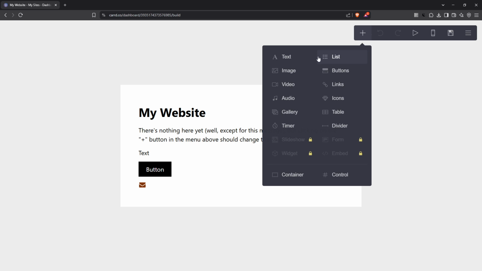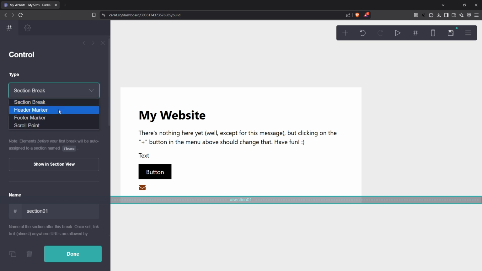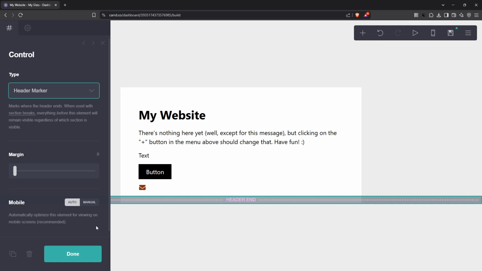Next, from the menu that appears, you'll want to select Control, as it allows you to manage the structural aspects like headers and dividers. After selecting Control, you'll need to set the type to Header Marker. This specific control is what you'll use to define the boundary of your website's header. You can think of a header marker as a signpost. It indicates where the header section begins and ends.